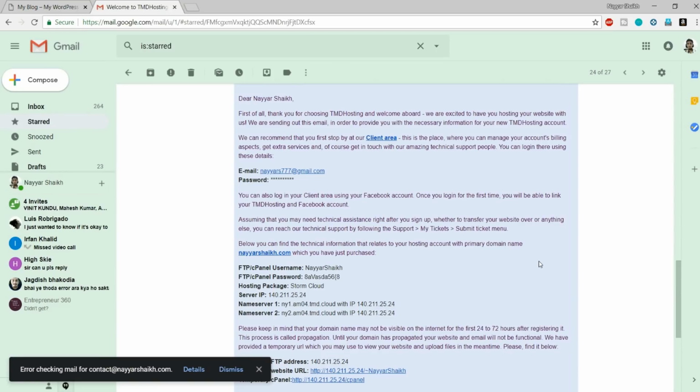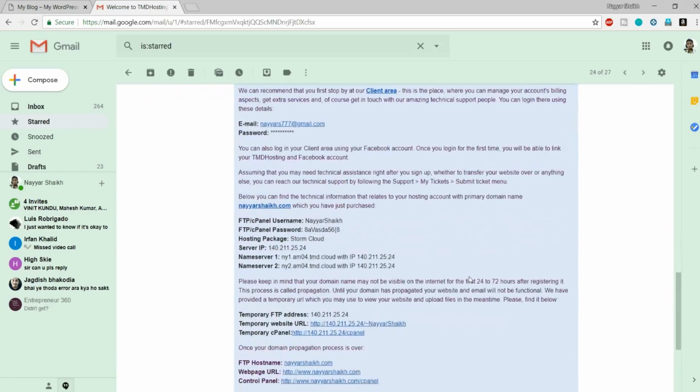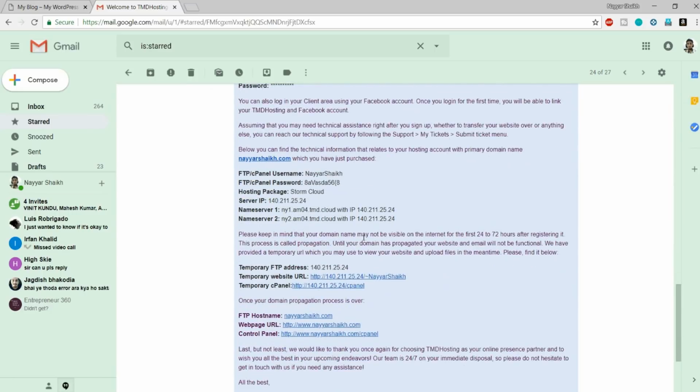Alright guys, so when you click on that checkout button, you'll receive a mail from TMD hosting, and it would look something like this. Now as you can see, this mail has some really important information about your website, about your hosting. So make sure you save this email somewhere. If you want, you can take a printout of this. You can forward this to different email addresses, if you have multiple email addresses. Just make sure the information over here is safe and secure. Now if you see, we have the FTP panel, username, password. We have our name server information and all those things. Now we have purchased a domain name and a hosting account.